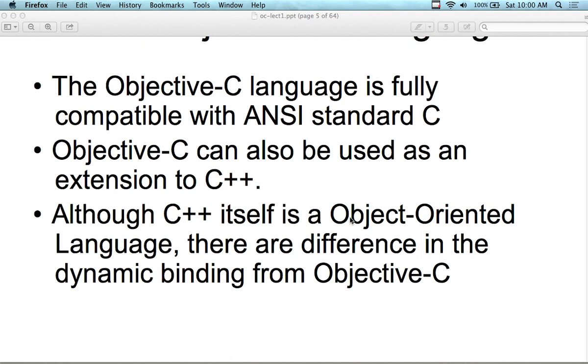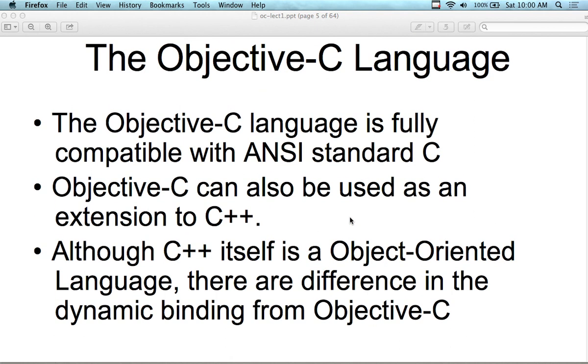We can also use C because Objective-C is based on ANSI C and is ANSI C compliant, which is why we can use GCC with that.